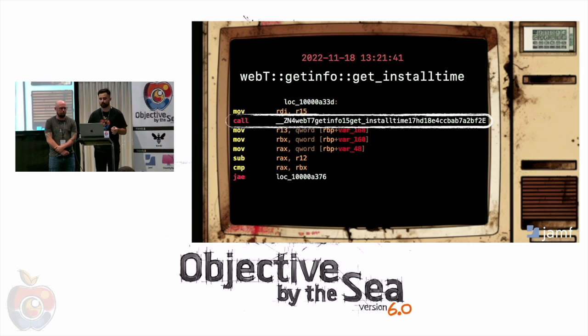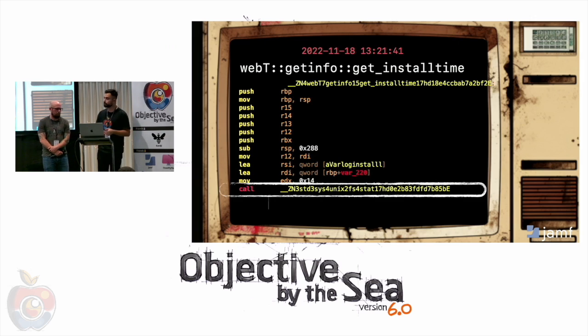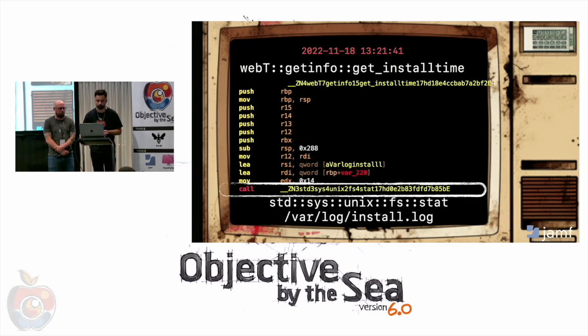The malware then gathers the installation timestamp by calling the getInstallTime function within the getinfo namespace. This essentially runs stat on /var/log/install.log to get the file's creation time. It's going to be used as an indicator for the installation timestamp on macOS, meaning if you're spinning up a VM to do malware analysis, the installation timestamp will be really recent and may be used as an indicator to determine the legitimacy of the system.